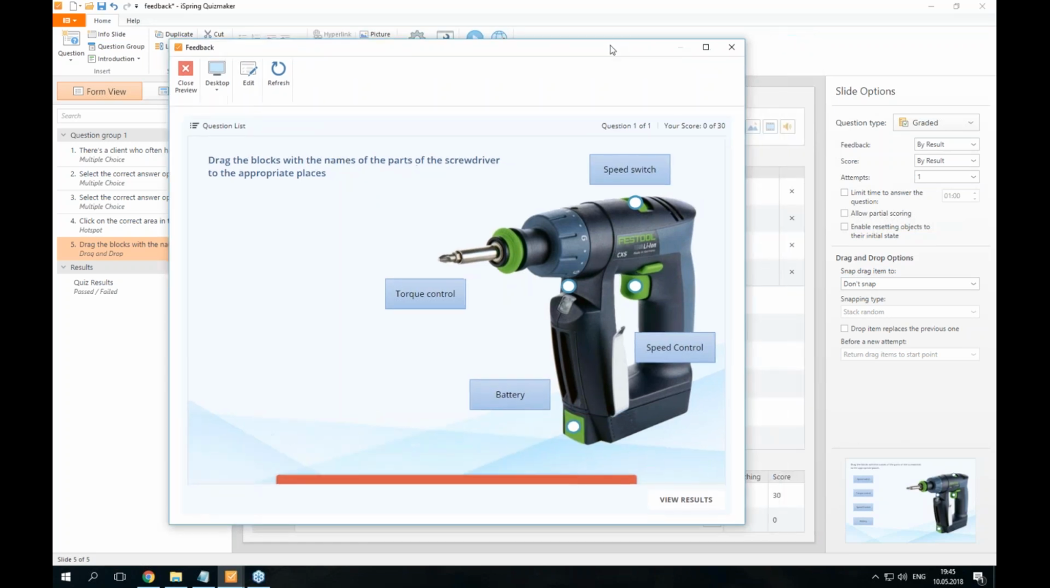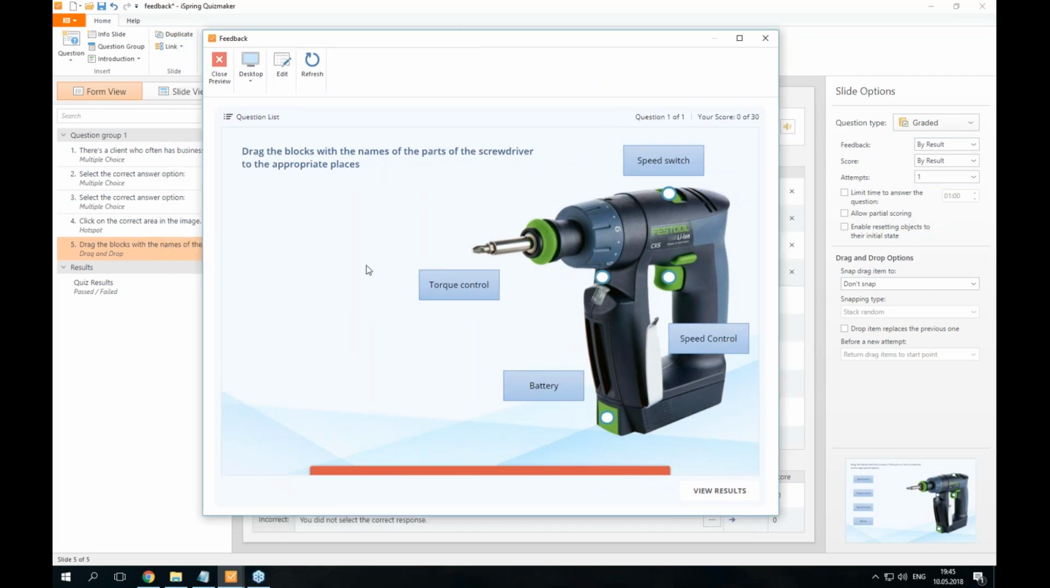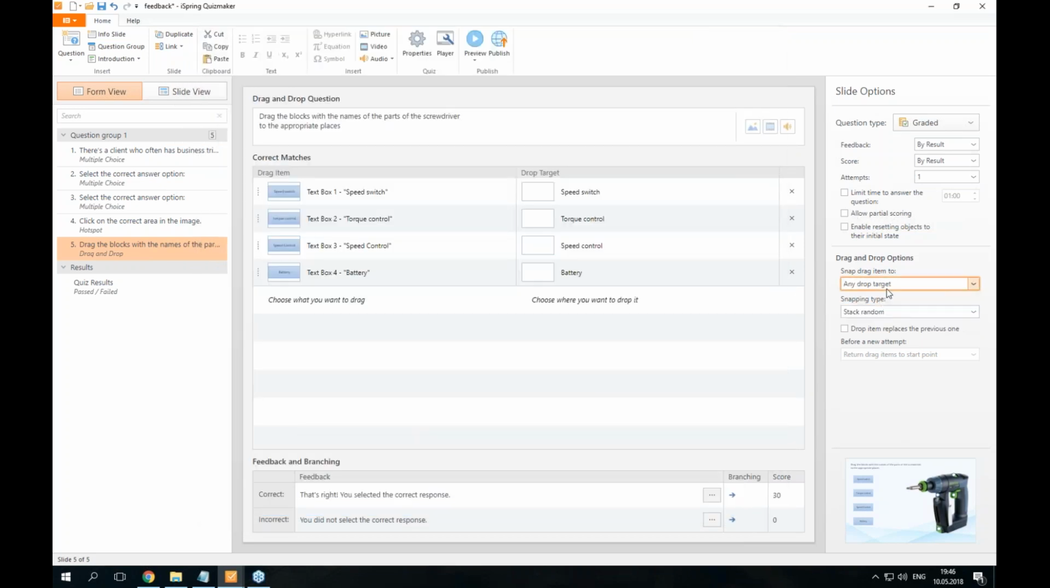So for example, if you want your learner to drag blocks or anything else to the appropriate places, you should select Any drop target. If you want your learner to place boxes or objects anywhere on the slide, you should select the Don't Snap option. I believe that's all.